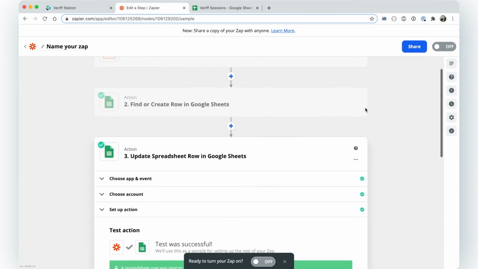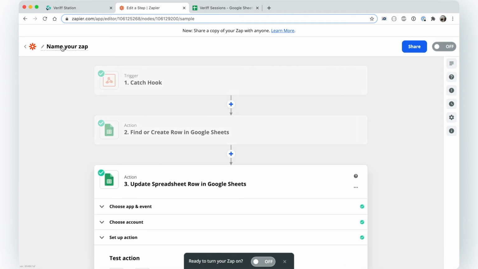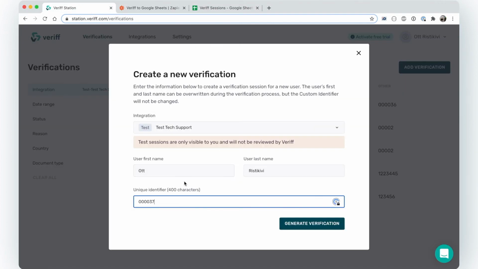So now name your Zap. I'm going to name it Veriff to Google Sheets and turn it on. Alright, here we are. Now we can go back to Veriff Station and test out if creating a new session also works.